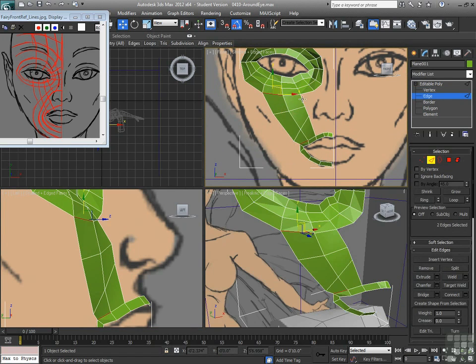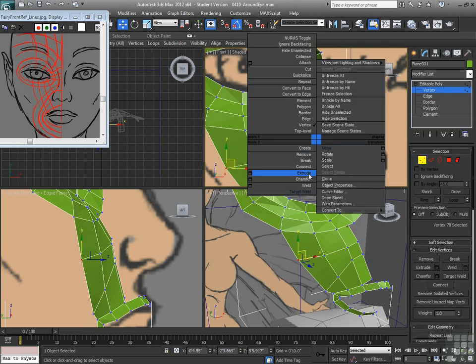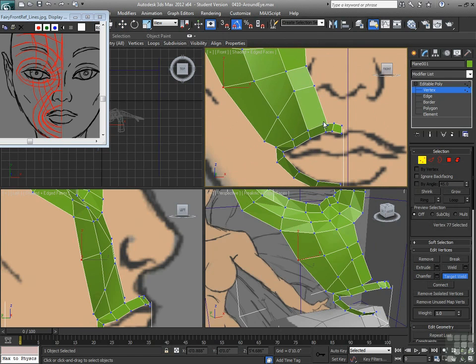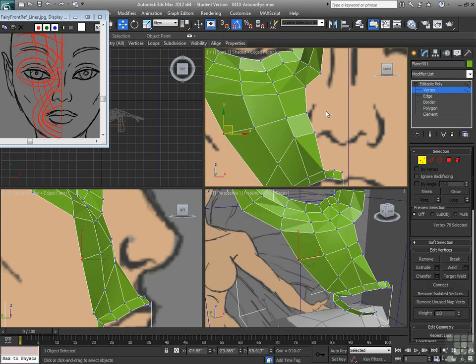So from here we just need to continue to add polys and manipulate where things are sitting on the face. We're going to drag that over, grab vertex, and then we'll target weld the one that we want to move to the one that we want to keep in place.